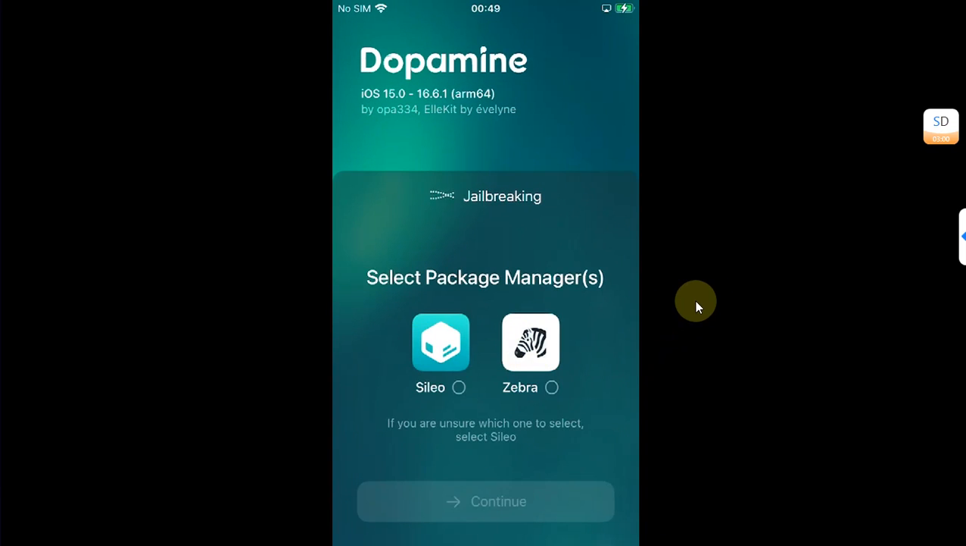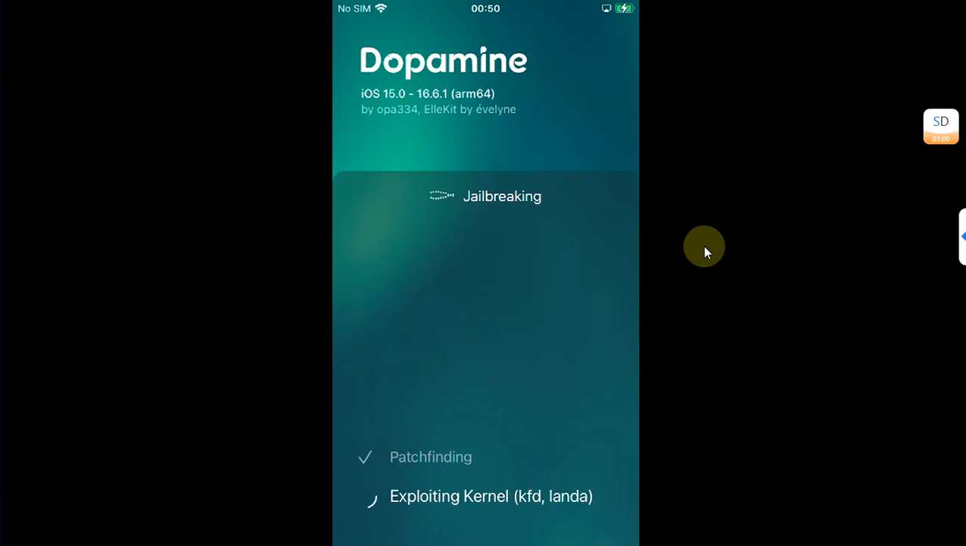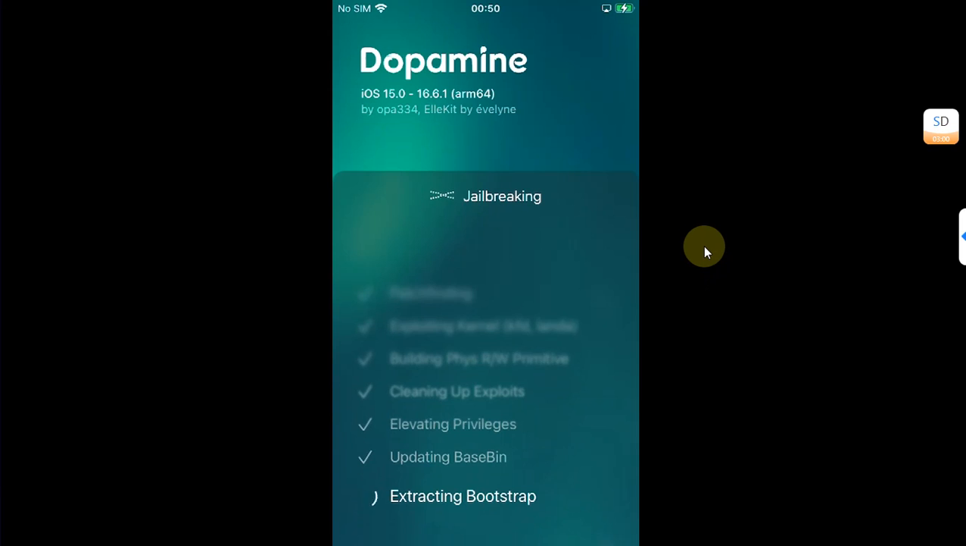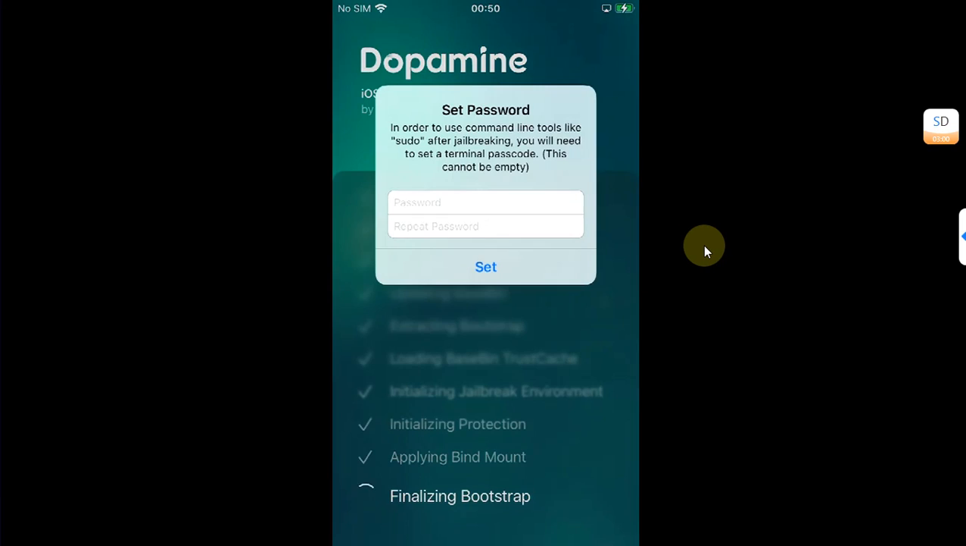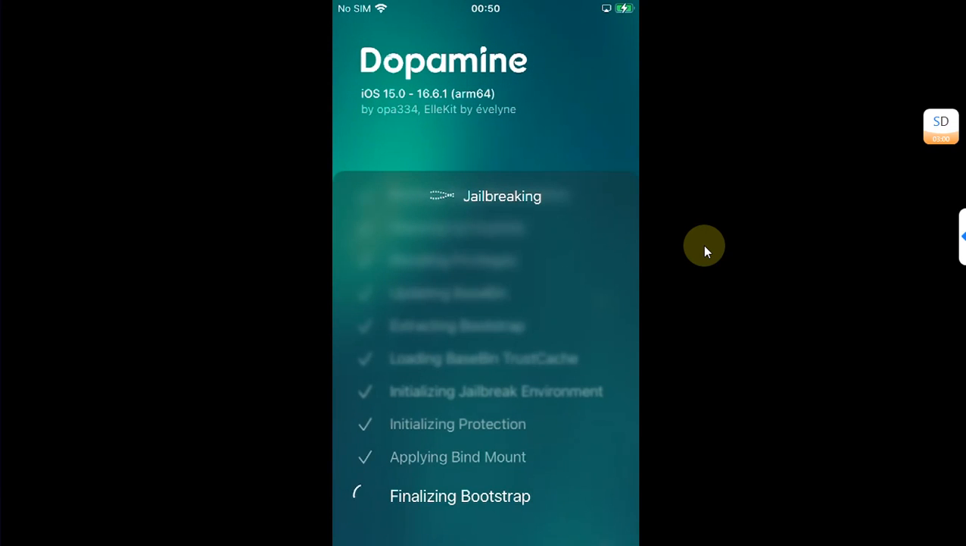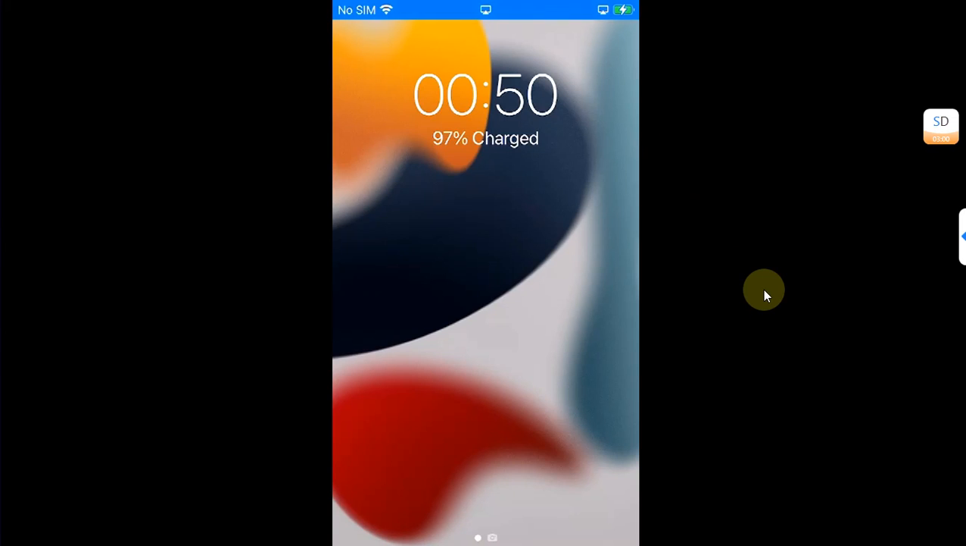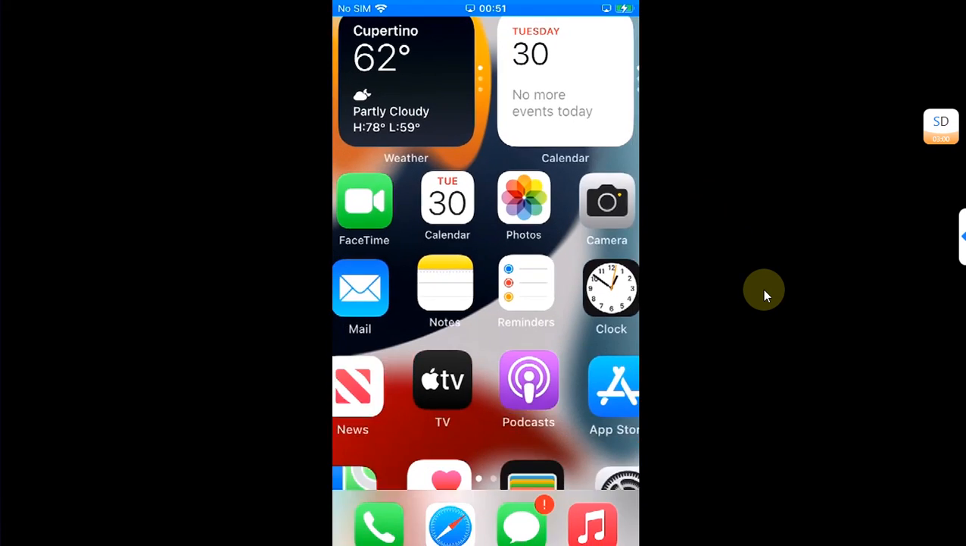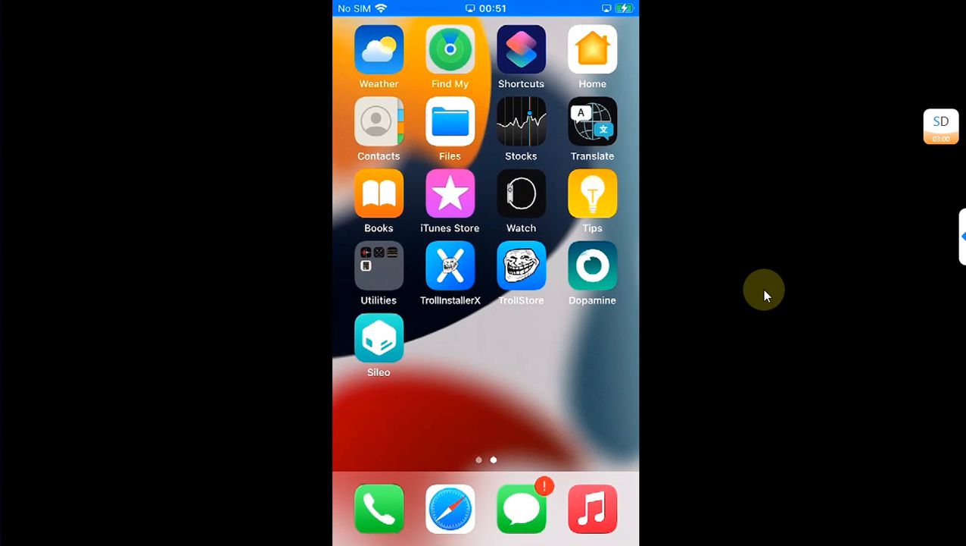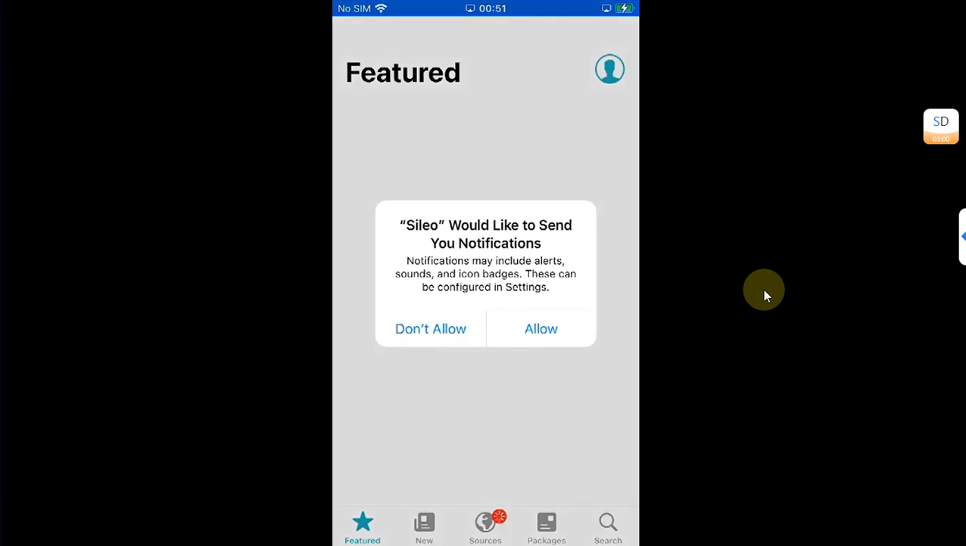Select your favorite package manager. I will go with Sileo. Hit continue. Wait for the jailbreak process to finish. This can take a few seconds. Now simply type in your password for sudo, then hit set. Your device will automatically userspace reboot. And when you go in, you will see Sileo on your home screen.